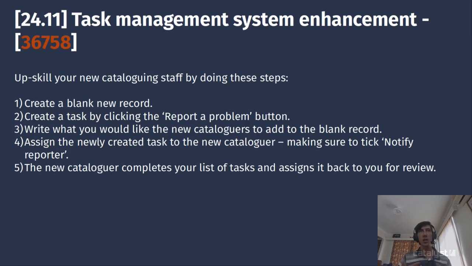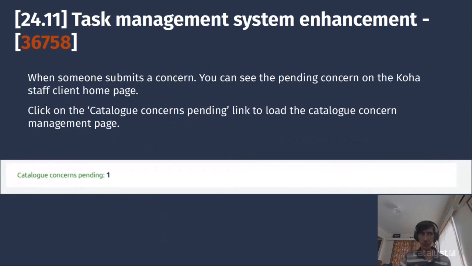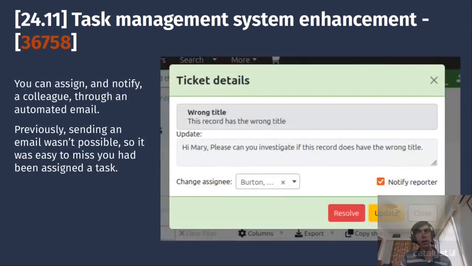And then you write a message, you submit something that says, I would like you to add values into all of these other MARC fields and subfields. So you're basically creating a task for those new catalogers to go away and do, where you've listed, I'd like you to fill in these 10 other MARC fields. Once you've submitted that, you can see on the Koha staff client homepage that little link that we saw back a few slides ago, catalog concerns pending. Click on that, you assign the task to one of the new cataloging staff members that's joined, and you click to notify reporter, because you want them to actually be notified that a task has been assigned to them.